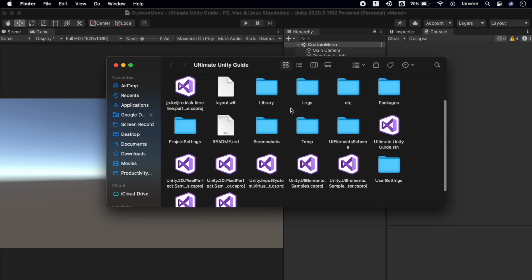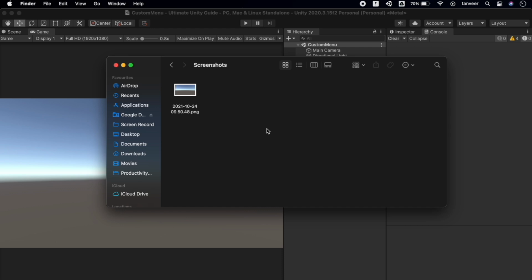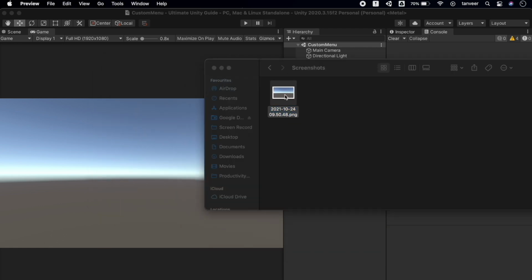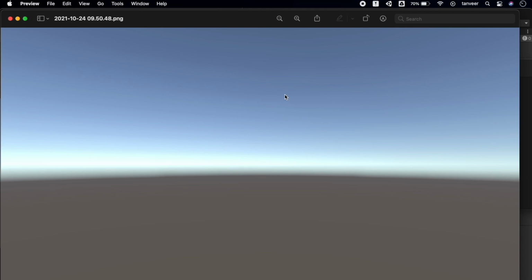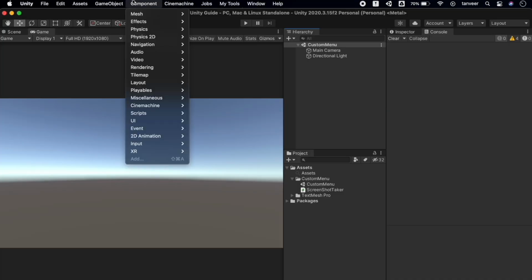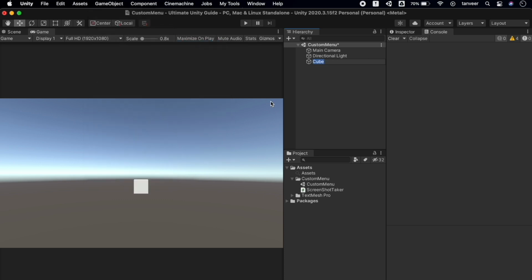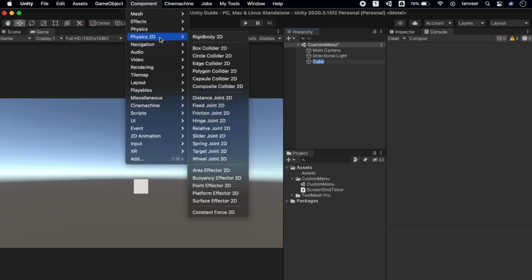And here we have our Screenshot folder. Let's open it, and there we have our actual screenshot. As we can see, it's the same view that we have in the game window. Let's open the screenshot. And now I will be adding a few random 3D game objects to build a basic scene, and then we will take a screenshot of that.